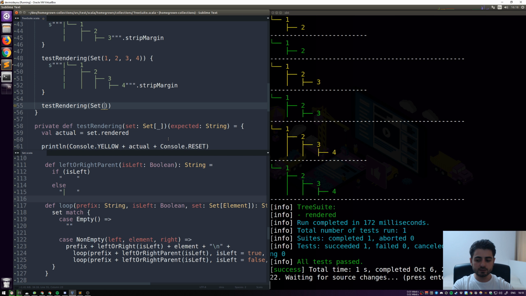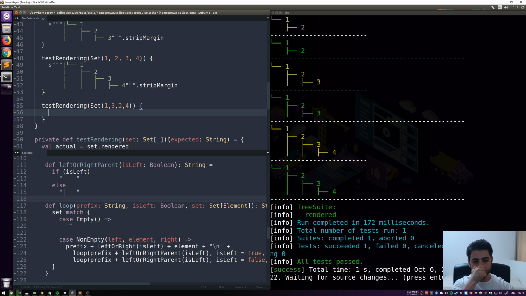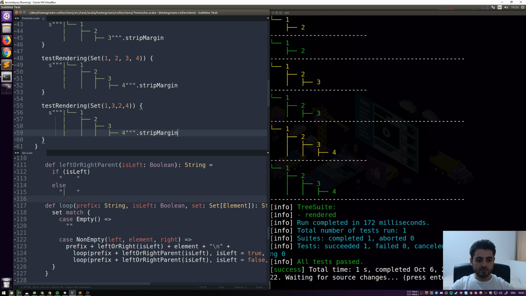Set off. So instead of 1, 2, 3, 4, we're going to go 1, 3, 2, 4. Now 1, 3, 2, 4 means 1, the 3 is going to be on the right, the 2 is going to be on the left of the 3, and the 4 is going to be on the right of the 3. Okay, so I'm just going to copy that.